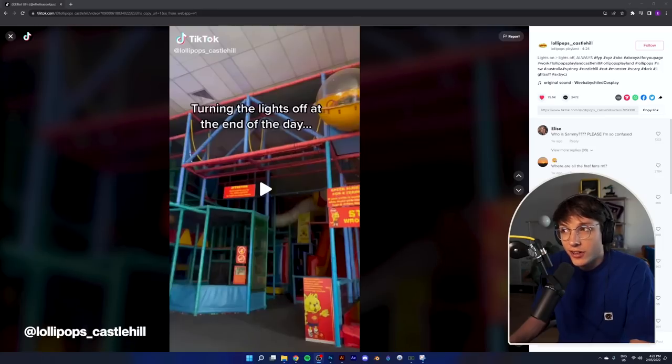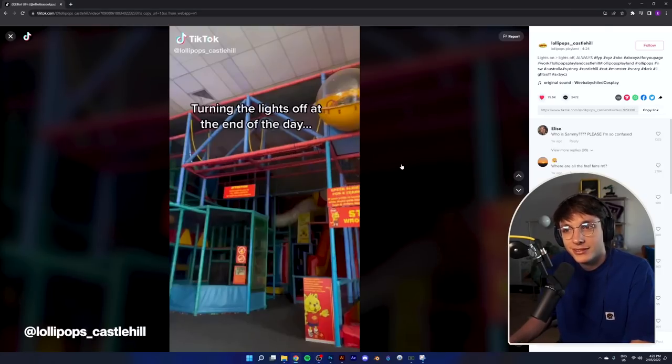So our next TikTok is from account Lollipops Castle Hill, which is the account for Lollipops Playland in Castle Hill, which is a city in New South Wales. Lollipops Playland, of course, being a playland. Let's give the video a watch.